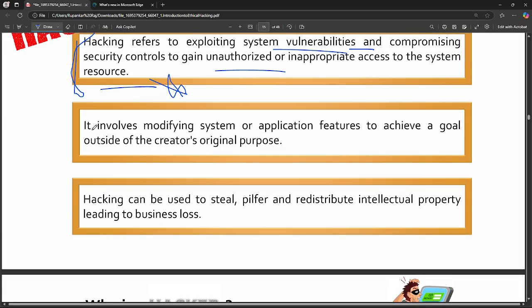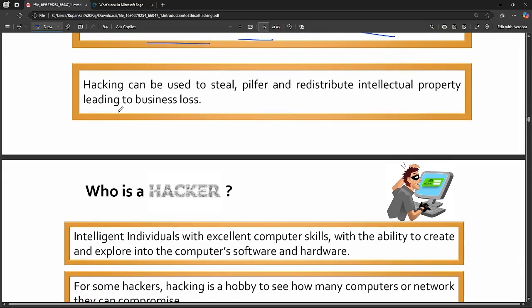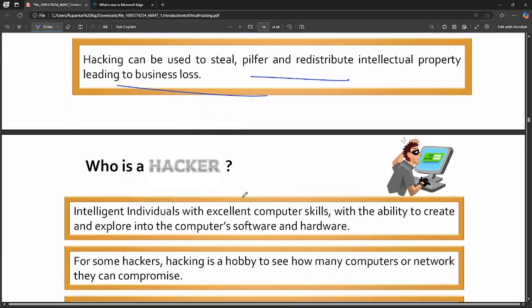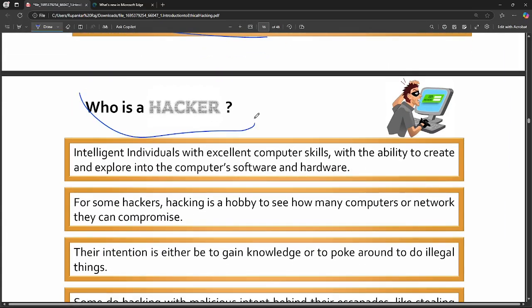So basically hacking involves modifying the system or application features to achieve a goal outside the creator's original purpose. This is also the goal of any hacking, and hacking can be used to steal data. Hacking can be used to modify data. It can also lead to the redistribution of intellectual property, and can lead to a lot of business loss. So the next topic is basically who is a hacker.